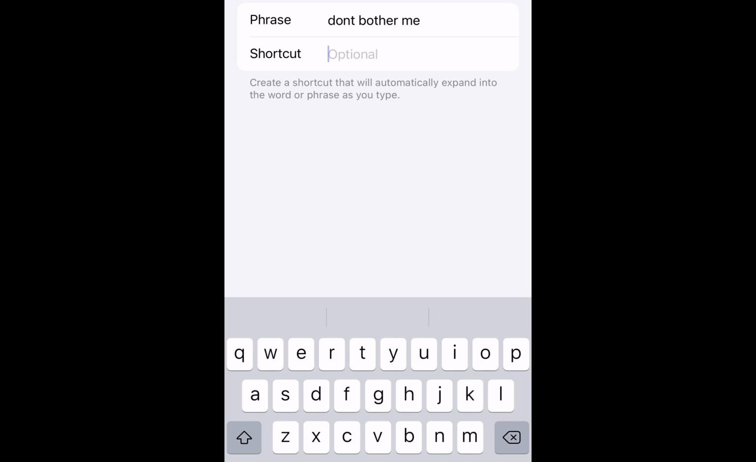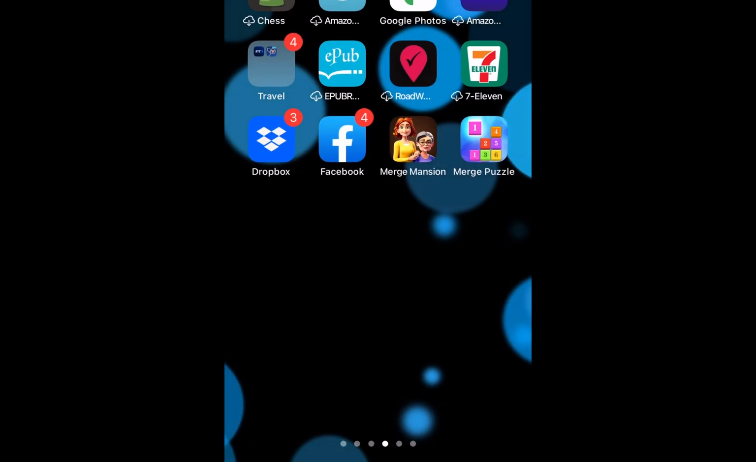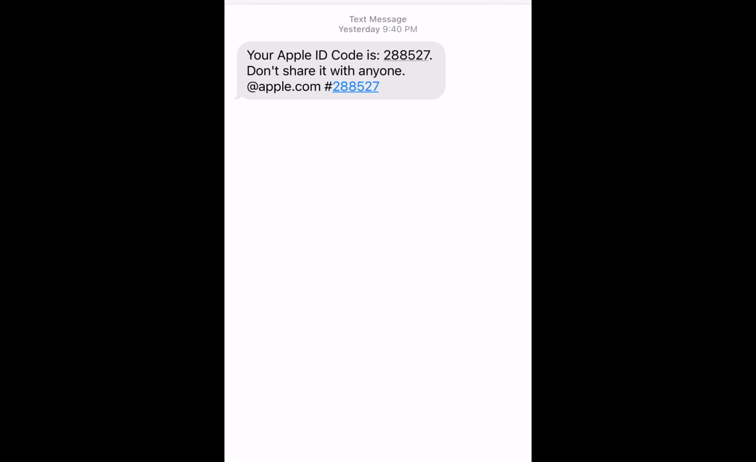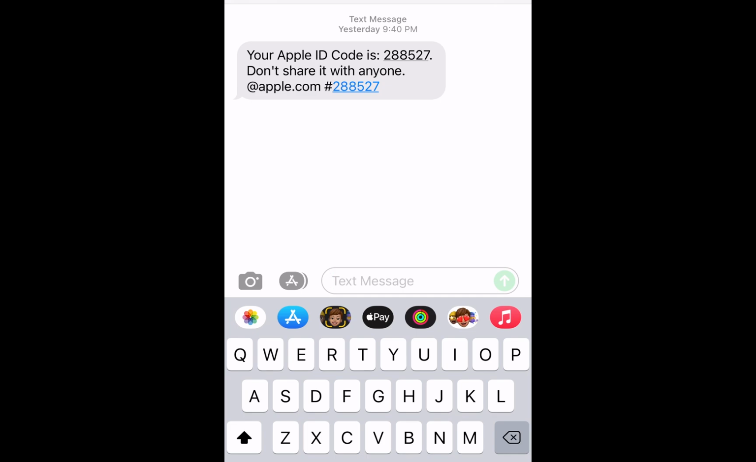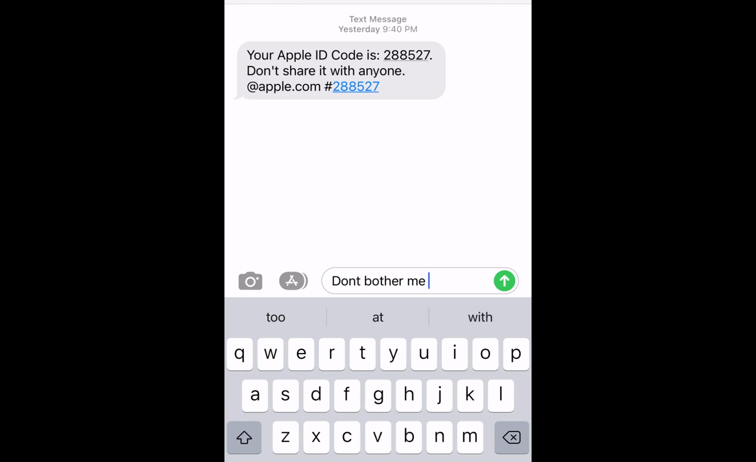Okay, I'm just going to call this reply one. All right, save it. Now, when I'm sending a message, if this person, for example, texts me, I would simply type in reply one, and you'll see it auto pops up this don't bother me text. Click that and send it.